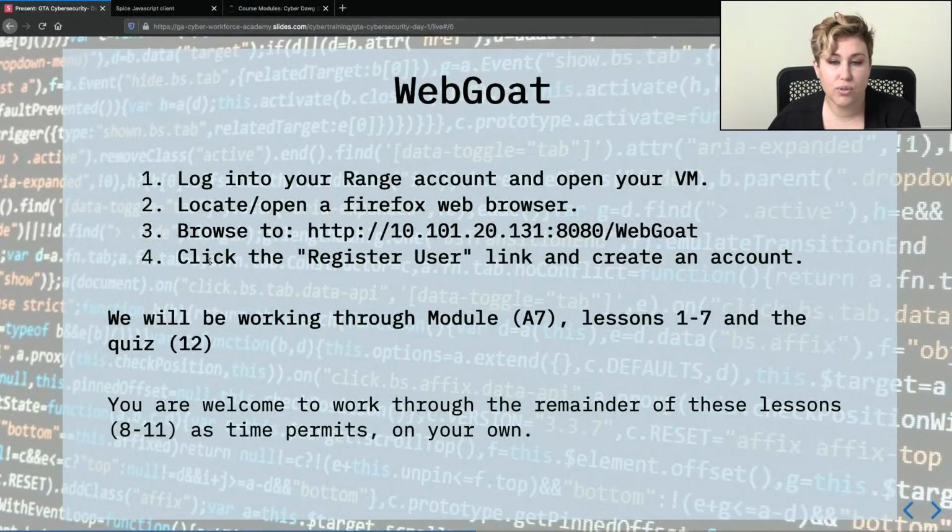Now, in order to go through this, we are actually going to be accessing the range. I'll leave this up for a moment and then I will pull it up myself. But I would like for all of you to follow along in your own browser if possible. Go ahead and open your VM in the range, and you're going to open a Firefox web browser. Inside of that web browser, you're going to type the following address exactly as it appears here.